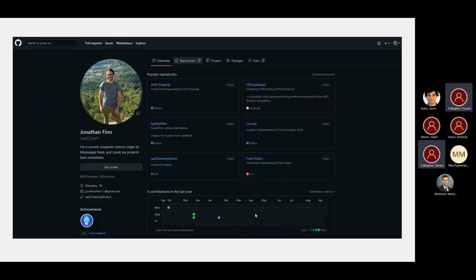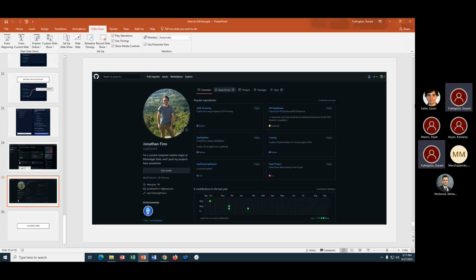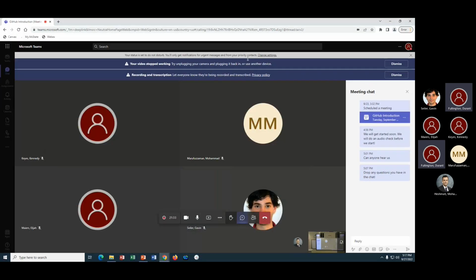Now I'm just going to show you a quick screenshot of what my homepage looks like. So this is just a screen grab of all of my repositories. I've got a profile picture, some information about myself, that sort of thing. So from here, I'm just going to go into a demo of GitHub.